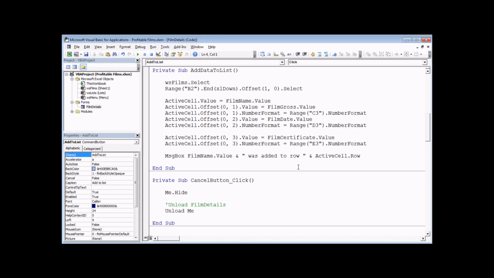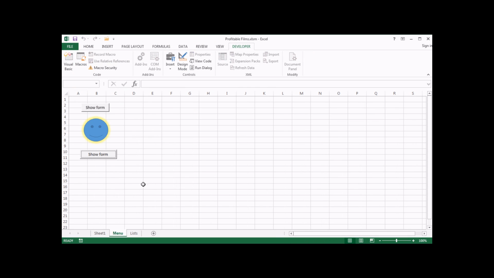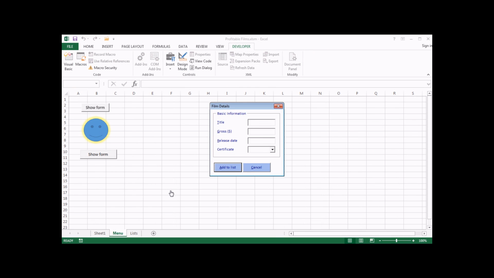So to test the code, we're going to head back into Excel, and then we'll go to our menu worksheet, and we'll display our form on screen by clicking one of the 3 buttons. And let's add Deadpool again to the list. So we say Deadpool, and the gross was $731 million so far, apparently. Release date was the 12th of Feb 2016, and the certificate.